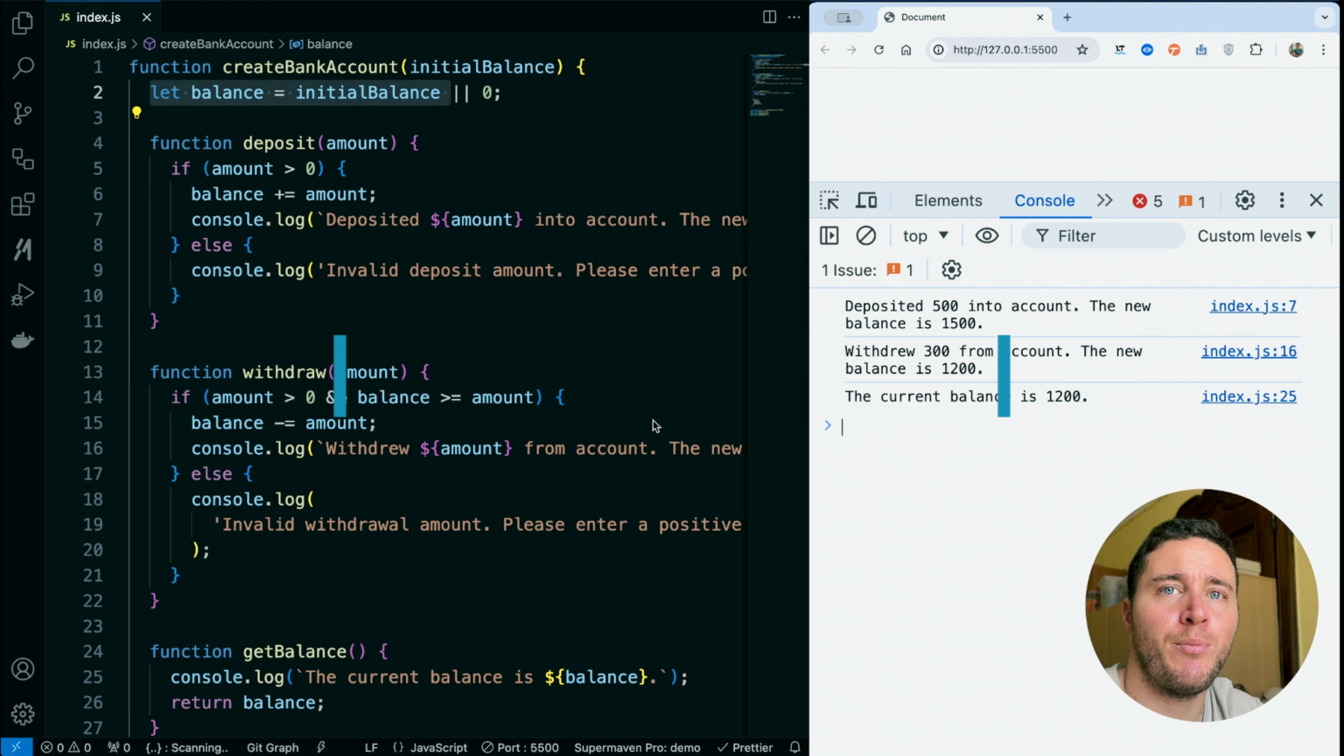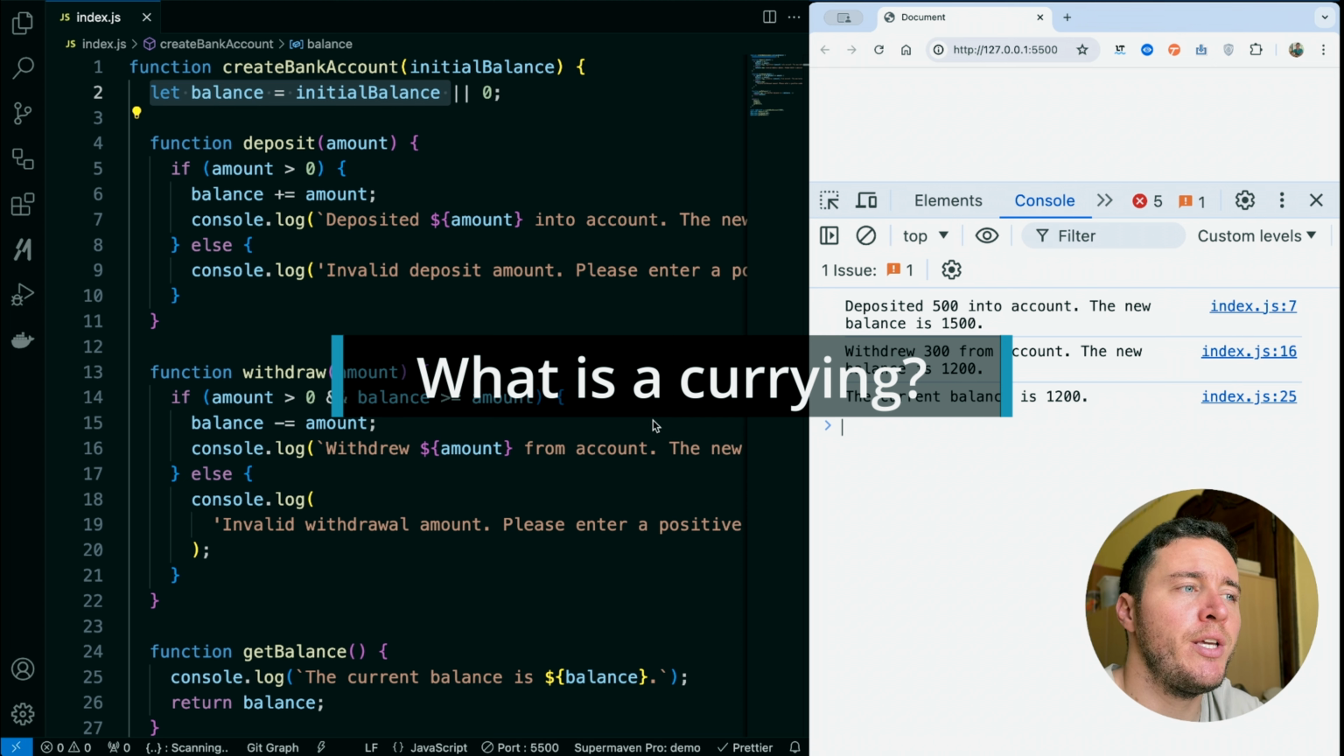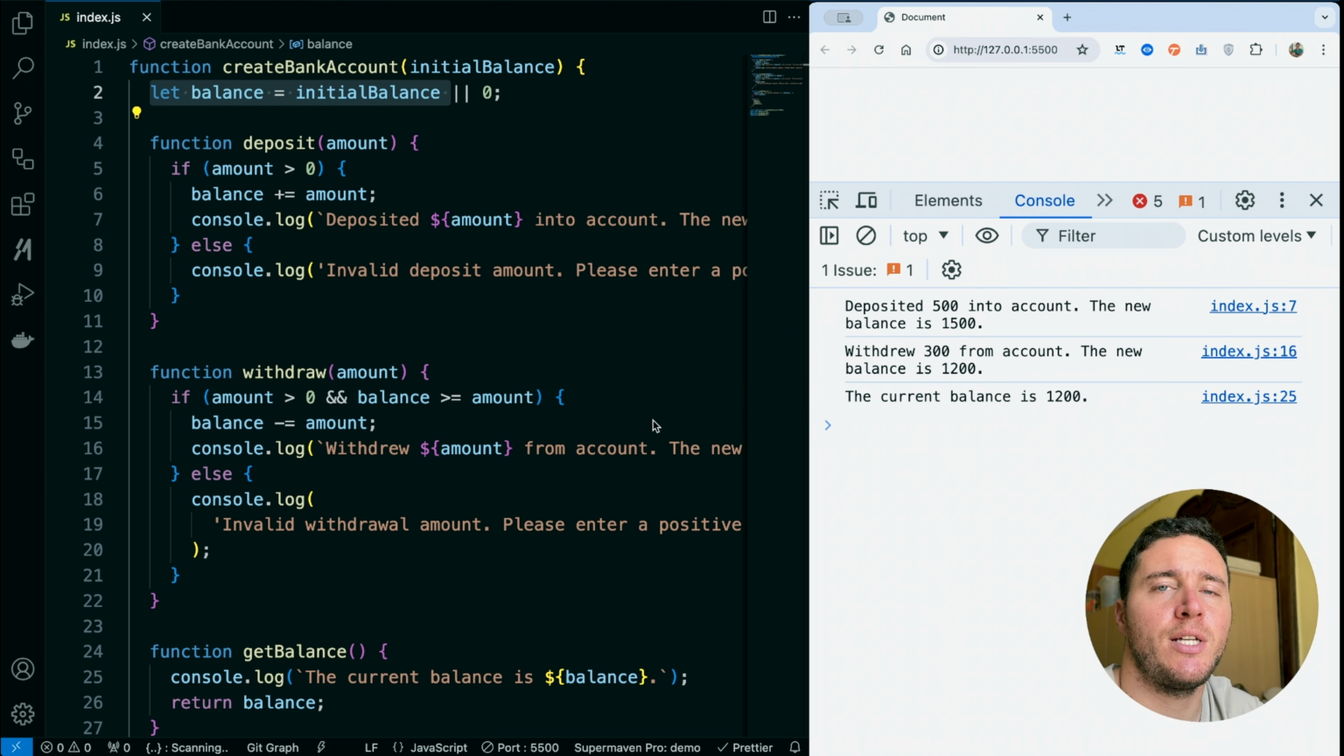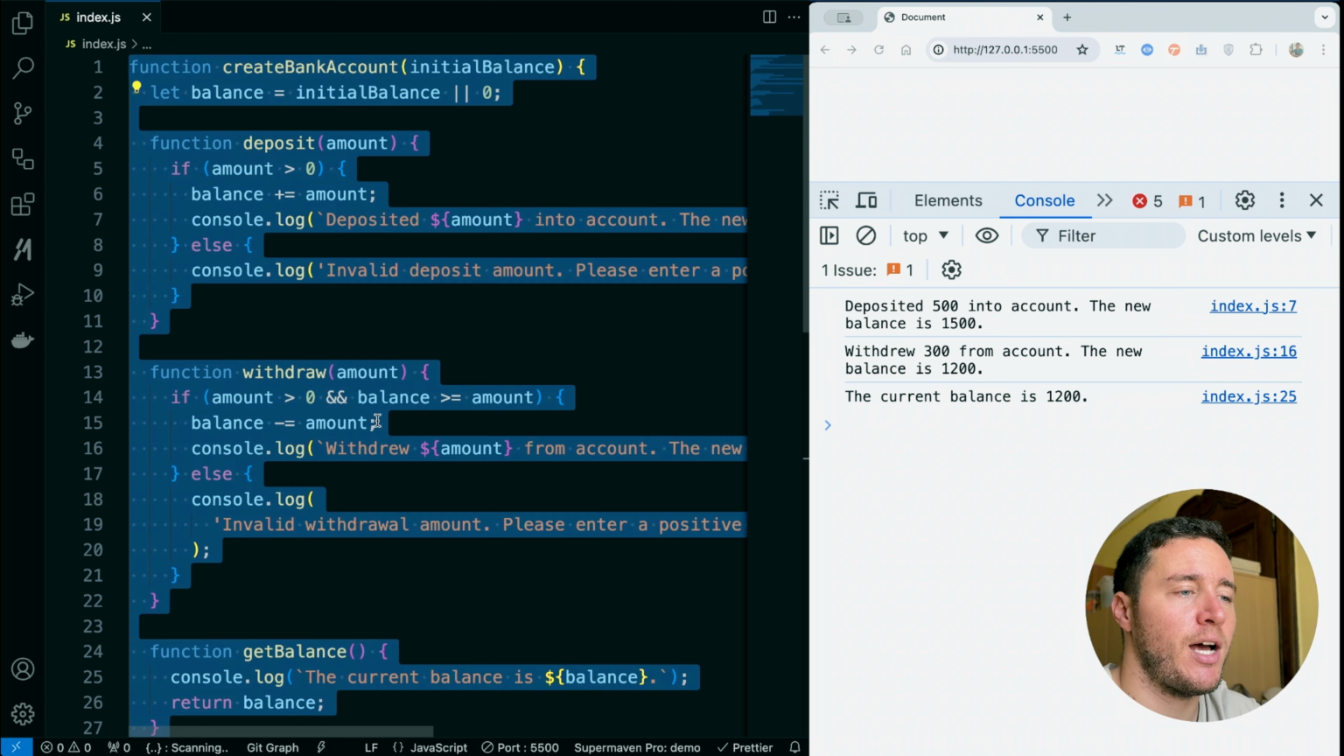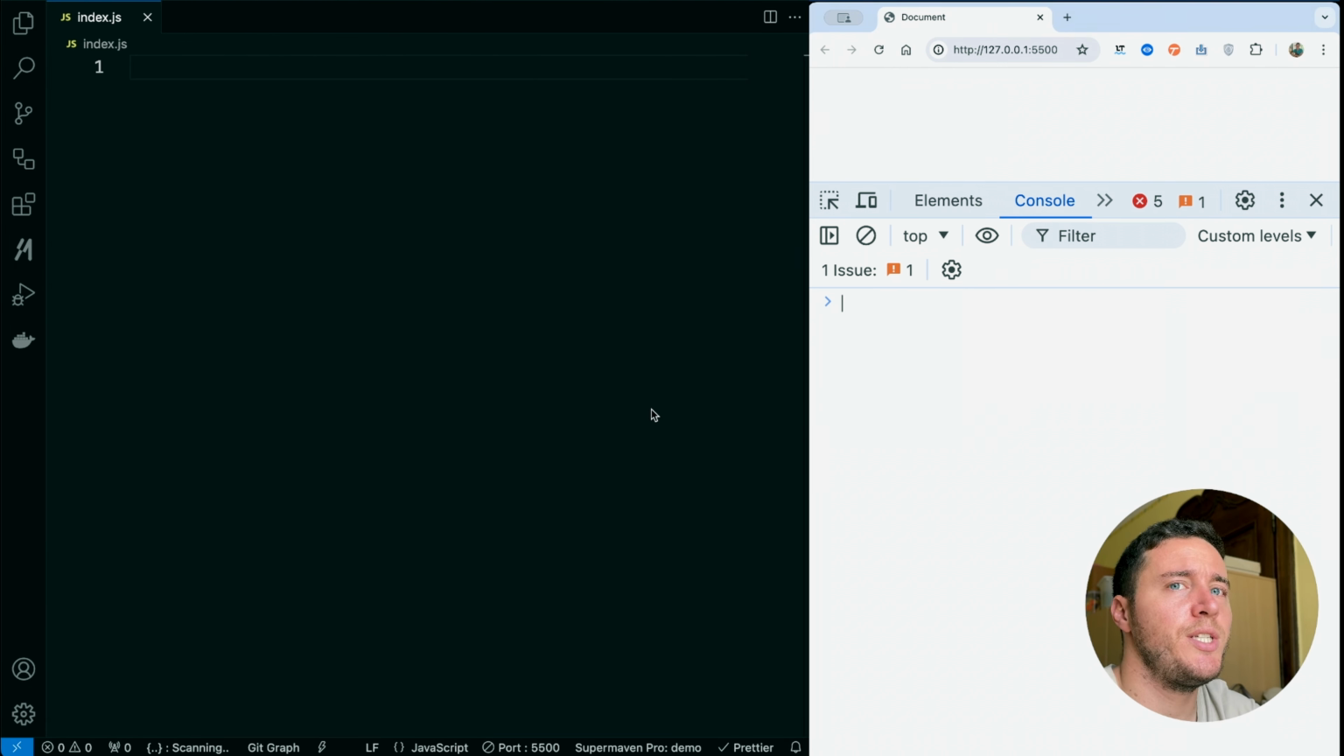Another important example is currying. Currying is a way to transform a function so that it can be called with one argument at a time, and closures make currying possible because they remember the initial argument. So let's go ahead and see how currying works. For this example, we are going to define a function add that takes an argument a, and it returns another function that takes an argument b. And all it does is return the sum of a plus b.